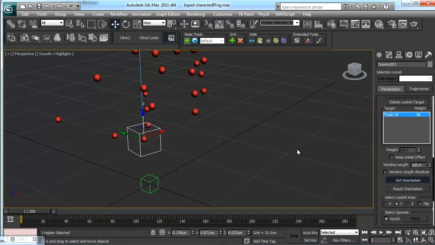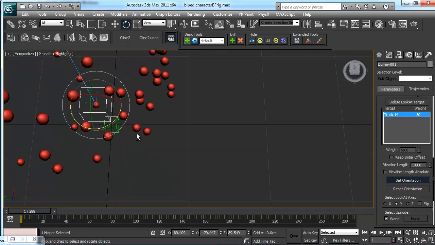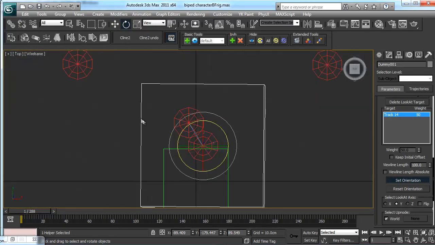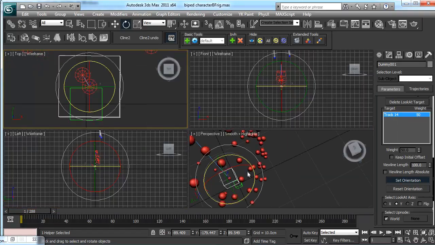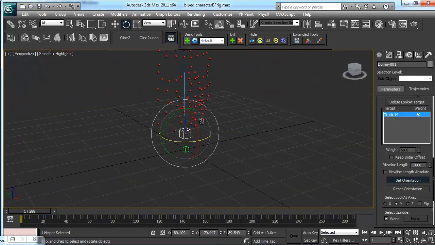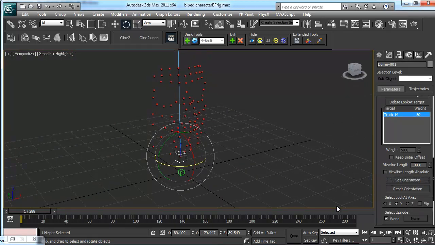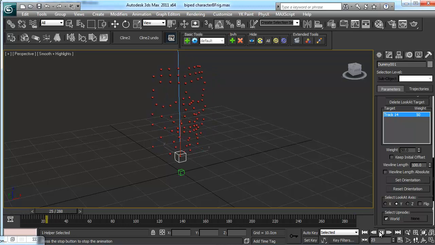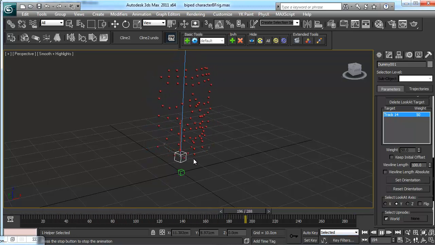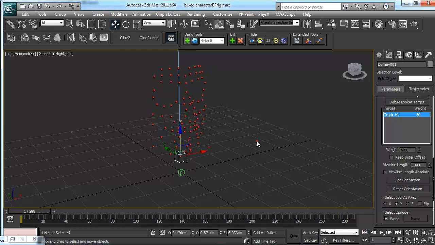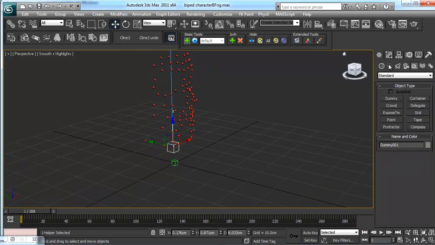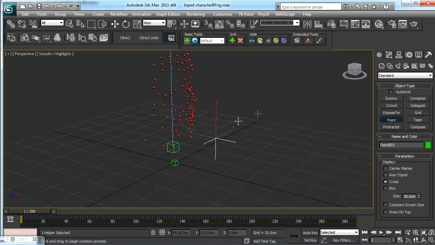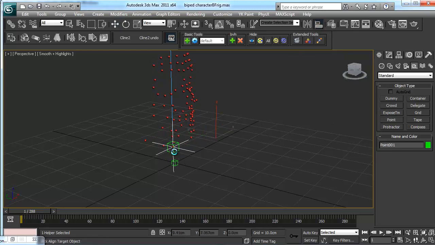Click Set Orientation and rotate the dummy, so it's positioned straight. That's fine to me. See how the dummy rotates perfectly with the entire solution. Now let's create a point helper, align it to the dummy in position and orientation.